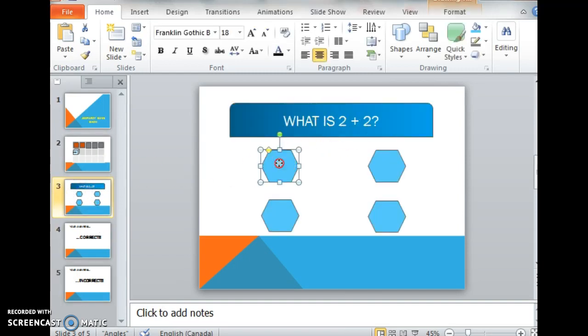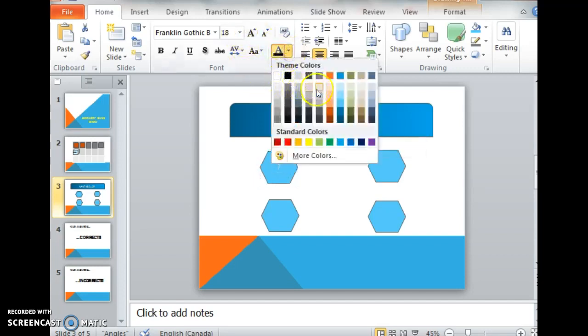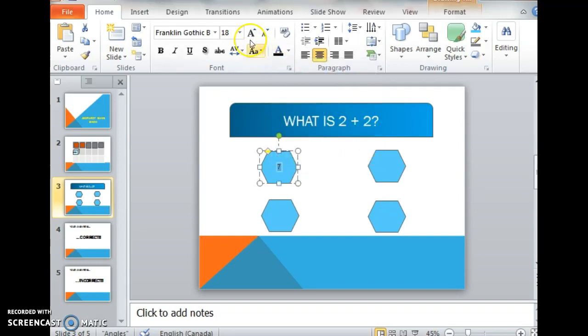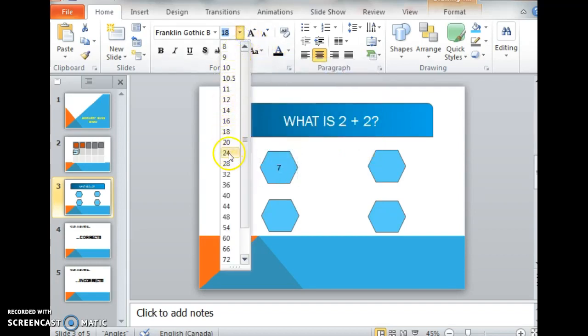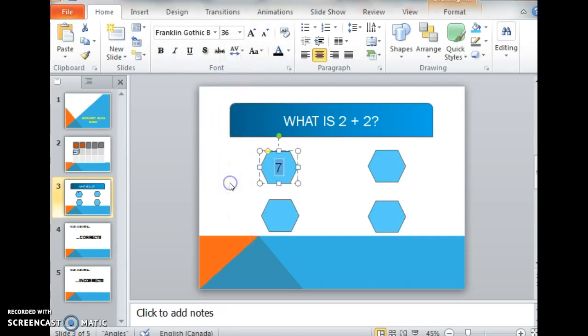So let's say for 2 plus 2, I'm going to put some text in here. Let's say 2 plus 2 is 7. That's one potential answer. Now look at the problem here: the text is white. So I'm going to change my text. Again, I can hover over and see which text colors are best. Maybe I'll just try black. And also, let's check the size of the text. Again, I can hover over until I see a size that's good. Let's try that one, 36 font.